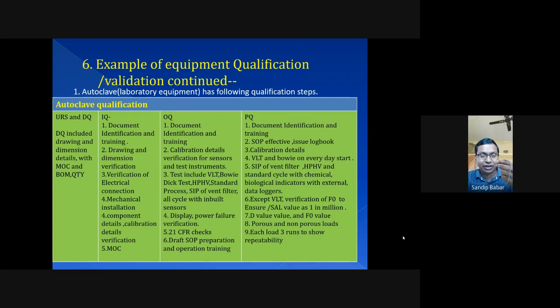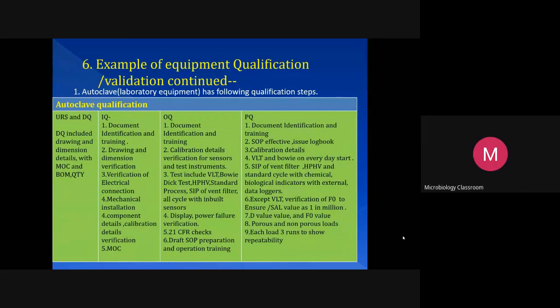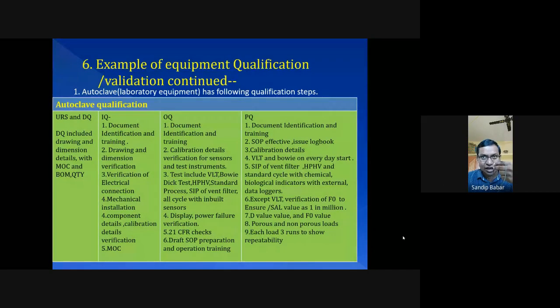General URS requirements will include what is the size of the chamber, how much material it can accommodate, 900-liter volume, 800-liter volume, 1200-liter volume. A double-sided door should be there. It should have the parameters of standard cycle, then high pressure, high vacuum cycle, leak test, Bowie-Dick test. All these requirements I will define in URS. Then design requirements like double-sided door, generally required in GMP, will come in URS.